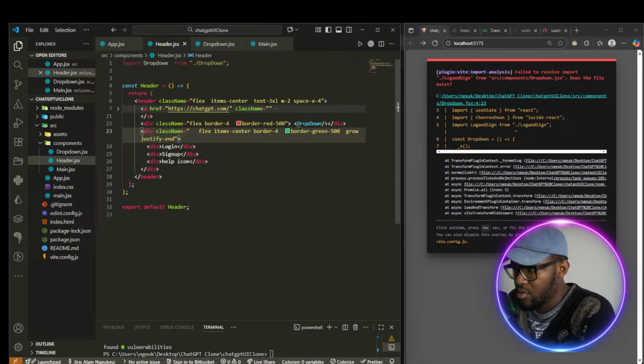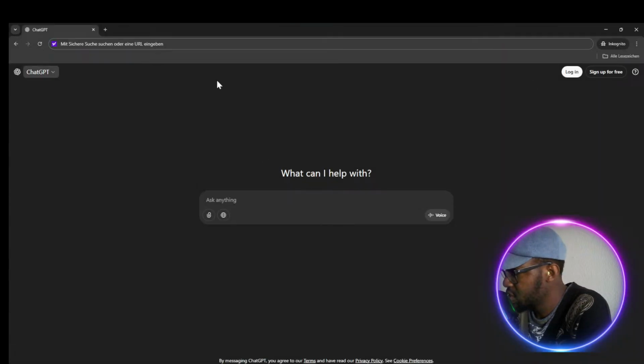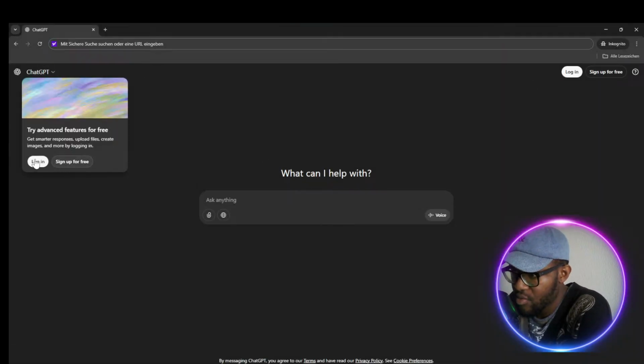So I will show you guys the login and sign in component that I created. I pre-created it so that the video is not that long. You guys can see that here we have login and sign up for free. The same type of button, and we have the same button here. So these two buttons appear twice on the website.